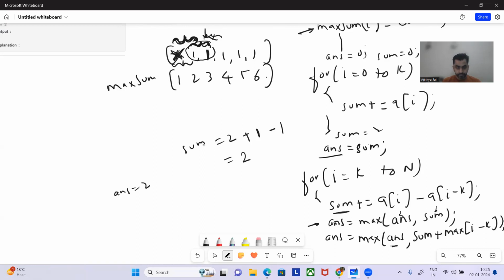See, here we are here. Sum is 2. Now max of i minus k. Currently i is 2, k is 2. So what is the maximum of the previous window? You have to have a subarray of size at least k. So 2 plus 1 equal to 3. So here sum plus the previous max is giving more. So answer is 3 now.